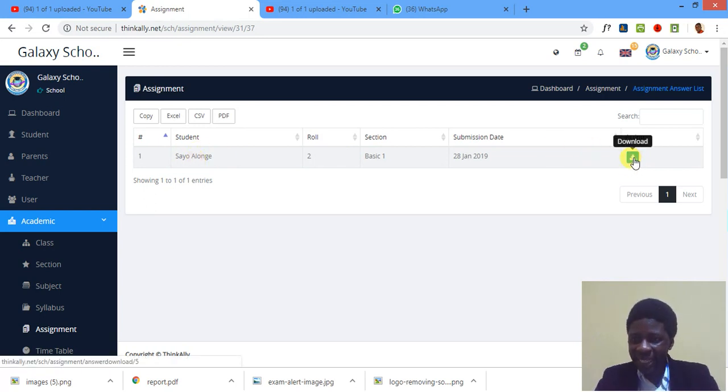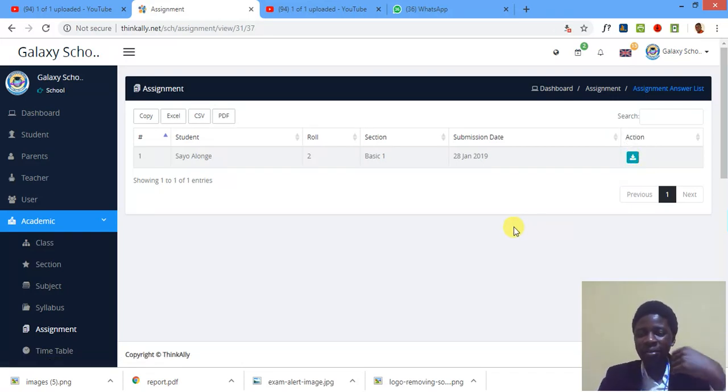Now I can easily download his answer. So it works back and forth. It works both ways. The teacher or school is able to upload an assignment, the student will do the assignment, also put it in a particular file supported by the system. It could be PDF, Word, Excel, JPEG, that's an image, or Notepad, that is .txt. So long as the assignment is in a file recognized by the system, the student can also upload their answer, and the teacher or admin on the other end will see the answers that have been uploaded. Isn't that interesting? That is the beauty of THINKALLY.